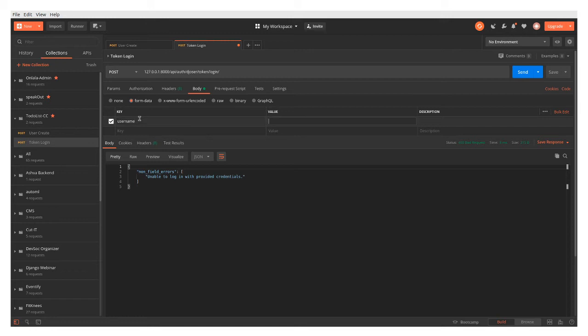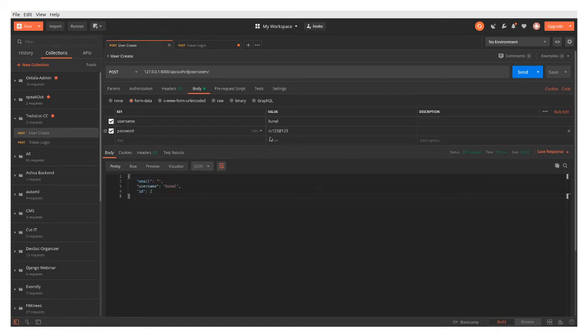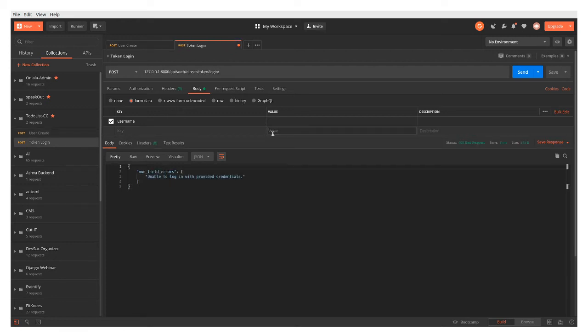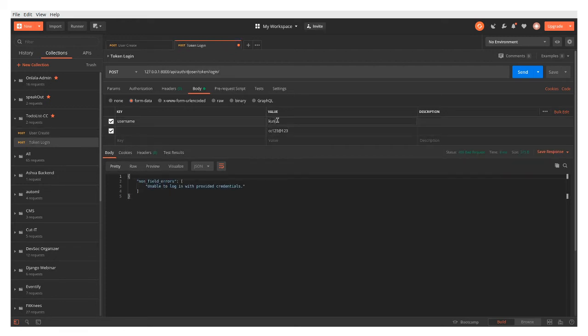Username. So username will be Kunal. Okay, I can write this up. Password I'll just copy and paste it over here. This will be Kunal. Okay, let's type Kunal1, which doesn't exist. So let's see what is the error. Password. Okay, and that's it, done. Send. It shows unable to log in with provided credentials because I gave Kunal1 instead of Kunal, and now it generates an auth token for you.